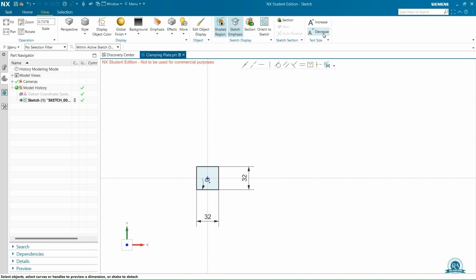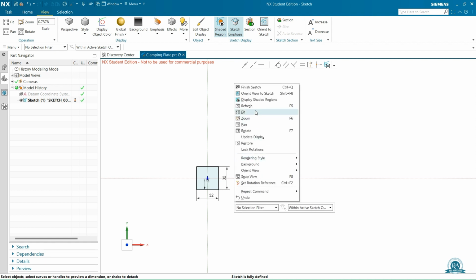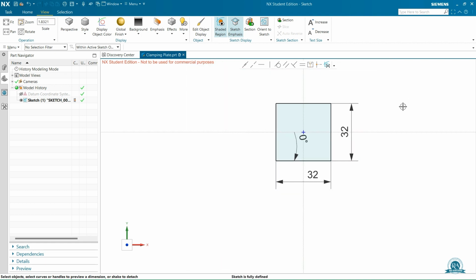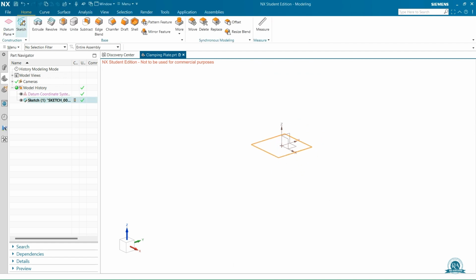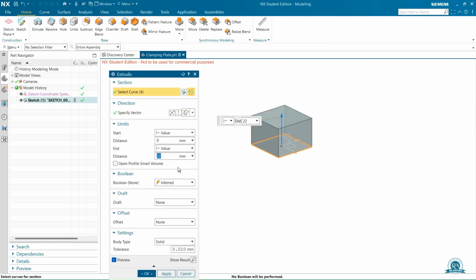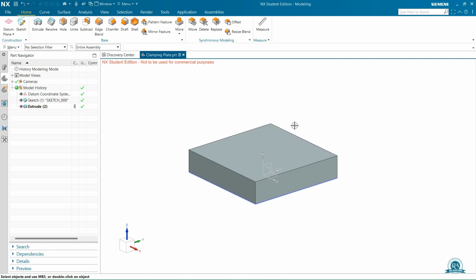Decrease the dimension text height. Finish the sketch. Select extrude. Extrude to a distance of 7 mm and say OK. Hide the sketch.